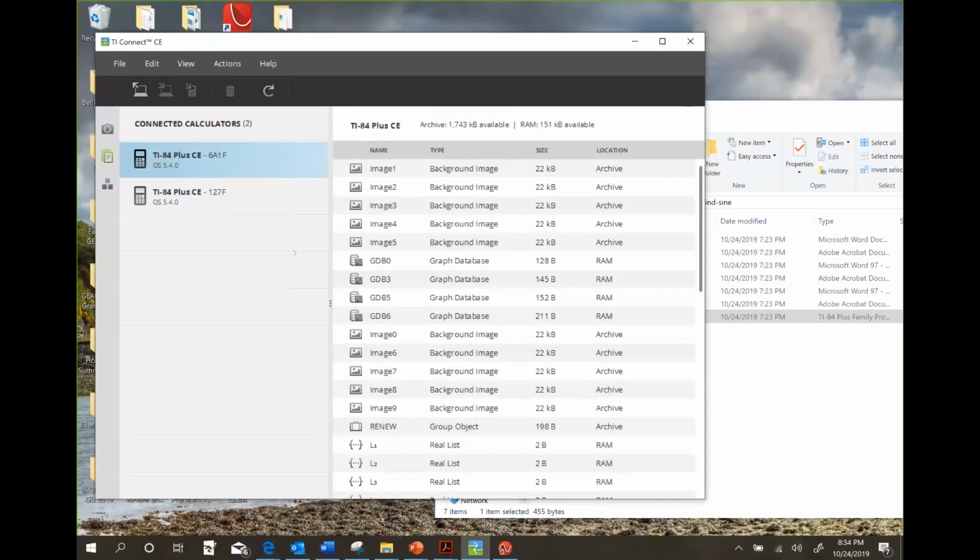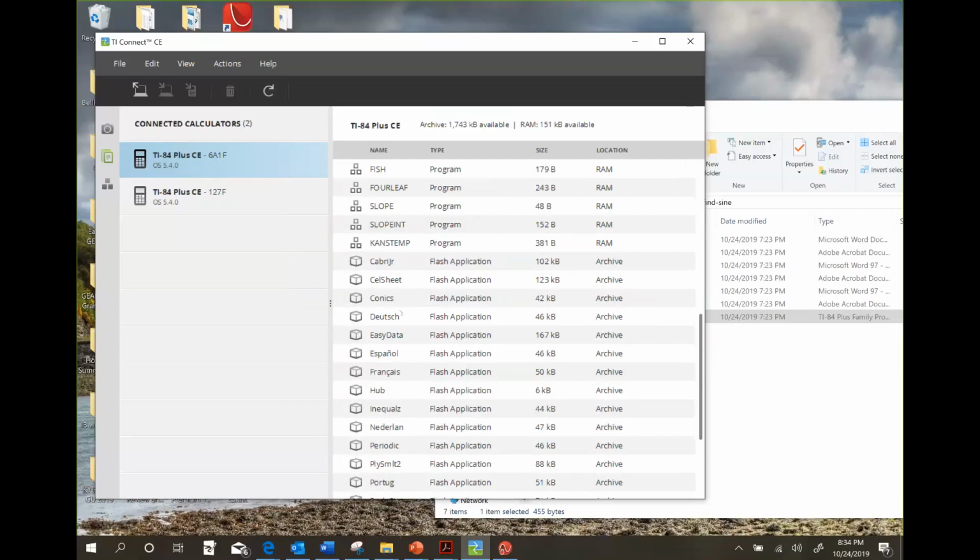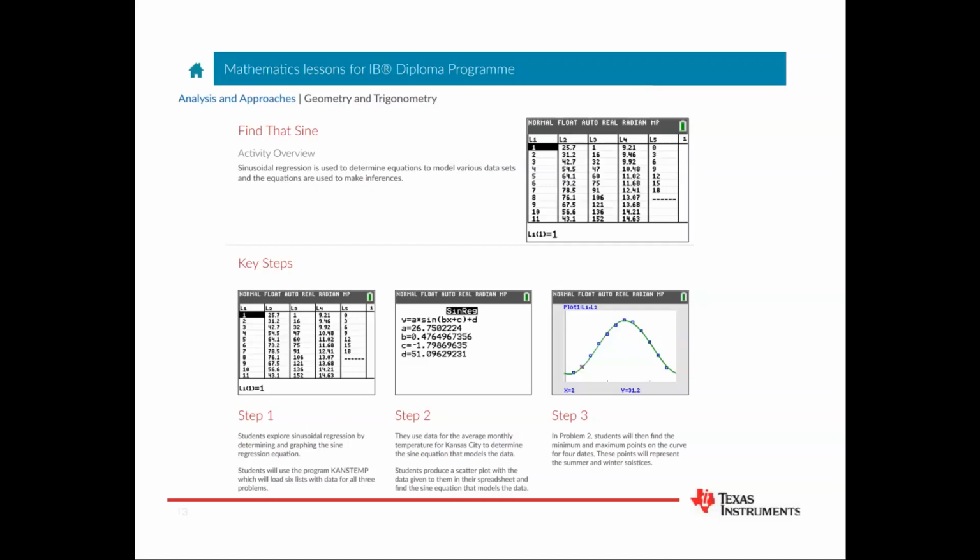Boom, that's how it was. If we looked at the contents of this calculator, there it is. So you can send more than one file at a time, but that's how it is. TI Connect CE, and it's that simple. So I'm going to send it back to you, Daniel, unless there are questions about TI Connect CE that I need to address.